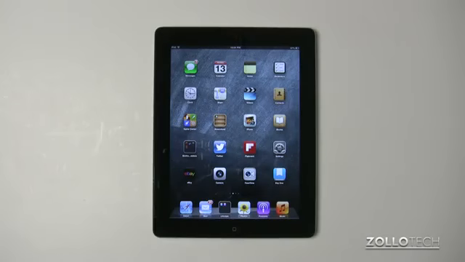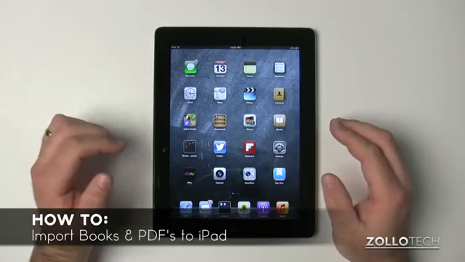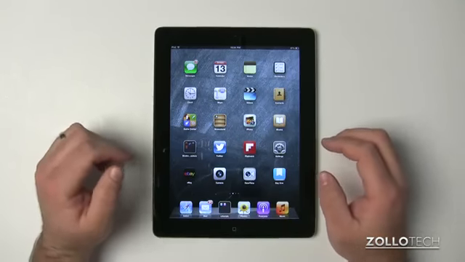Hi everyone, this is Aaron for Zollotech, and I wanted to show you how to manage books and PDF files on your iPad using iBooks, along with syncing using iTunes on a Mac or Windows computer.